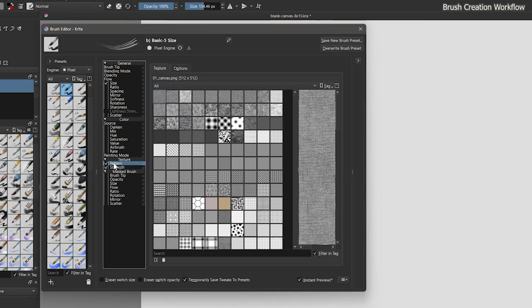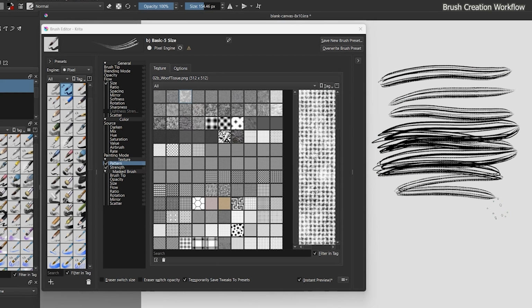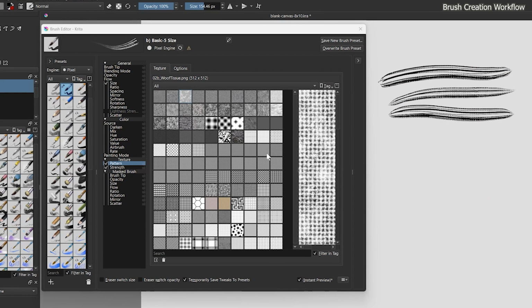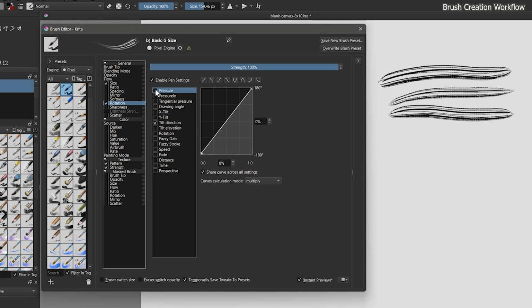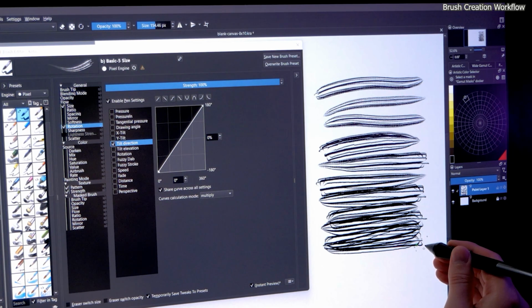I'd like to utilize texture as well, so let's enable it and add woof texture. Now I get a canvas effect. To make the bristles not so repetitive, I'll also add a rotation property and set it to tilt direction. Now when I tilt my pen, the bristle dab rotates.